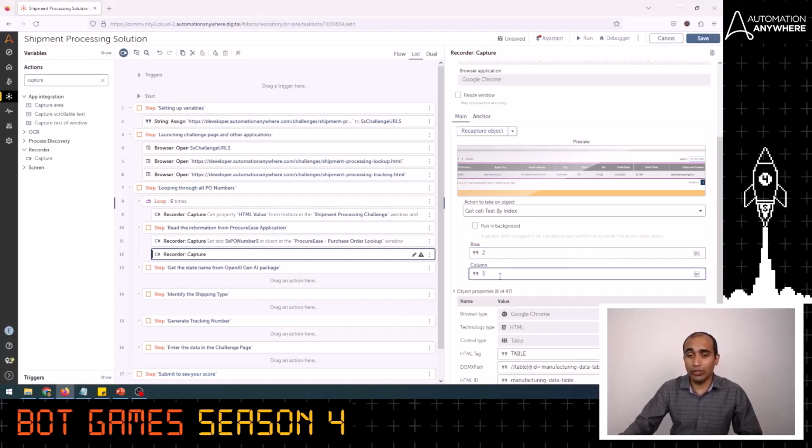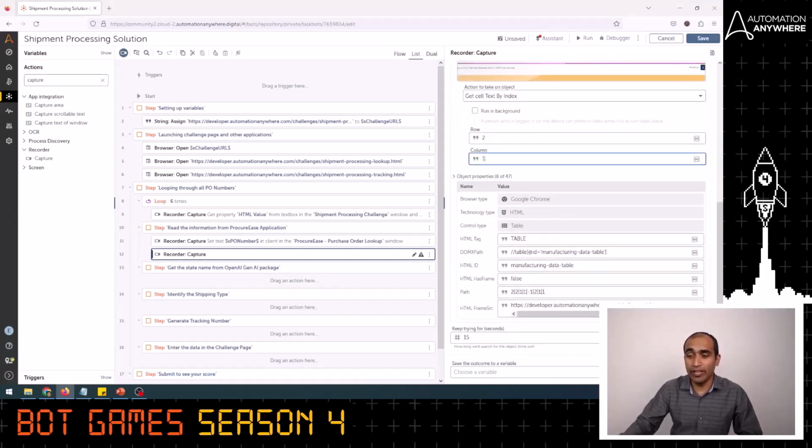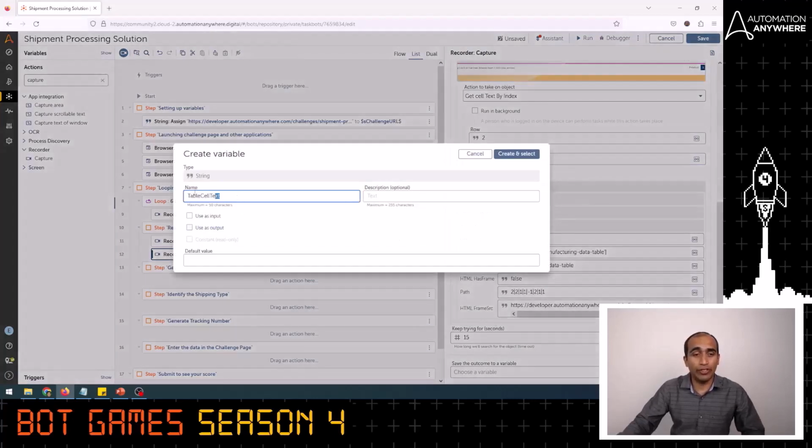And I'm going to store this information into a new variable. So I'm going to get the PO number here, but this time the PO number is from the ProcureEase application. So I'll give it a name as SPO number from lookup, because I'm getting this from the lookup application.